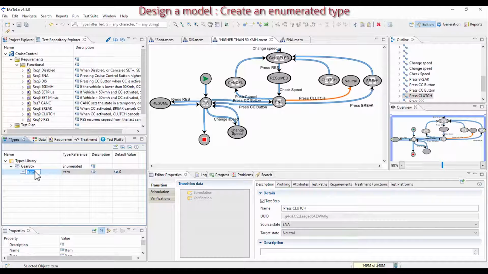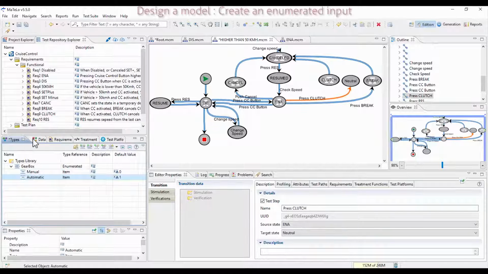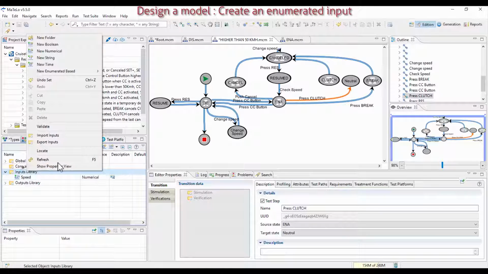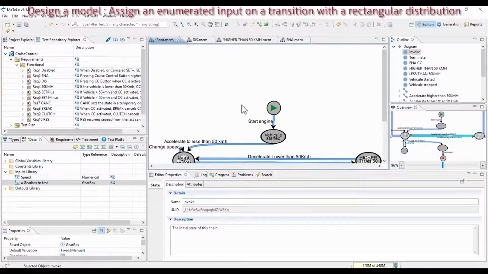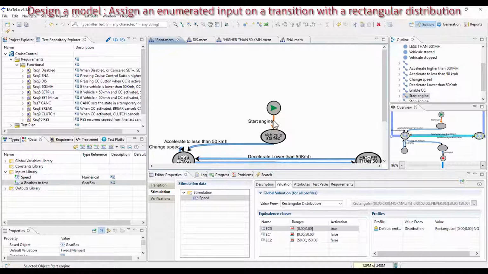This enumerated type has two equivalent classes. The first class is for manual vehicles. Then create another item clicking on this icon, and the second class is for automatic vehicles. Create an input based on gearbox enumerated and call it gearbox to test. The choice relative to this input can only be made at the beginning of the model. You cannot change the gearbox type during a test.